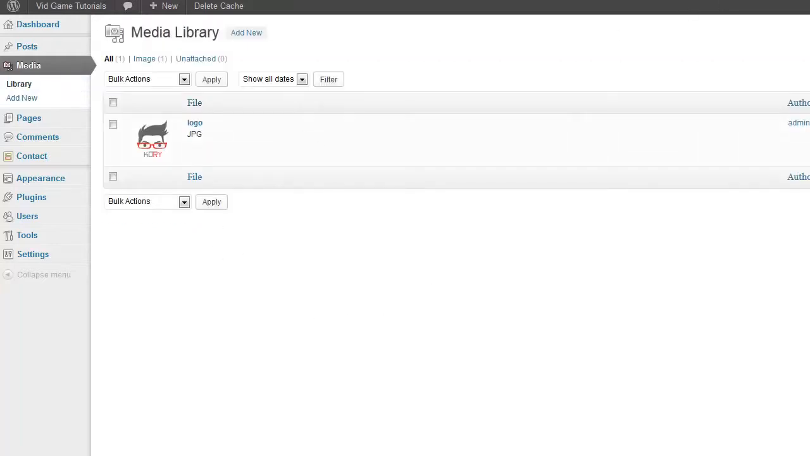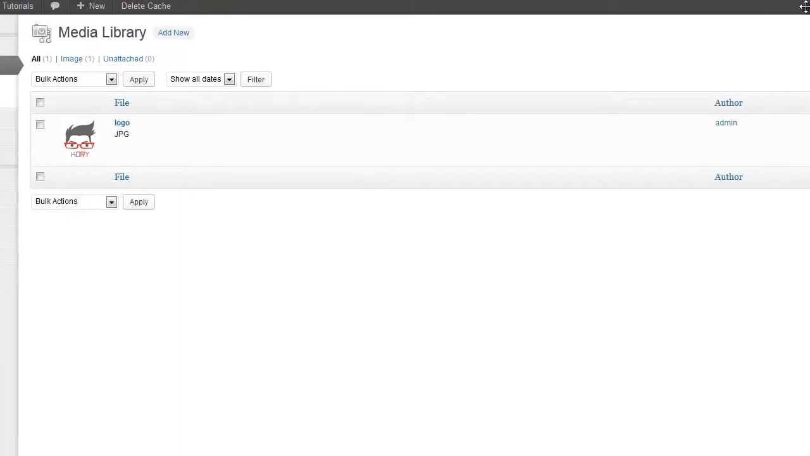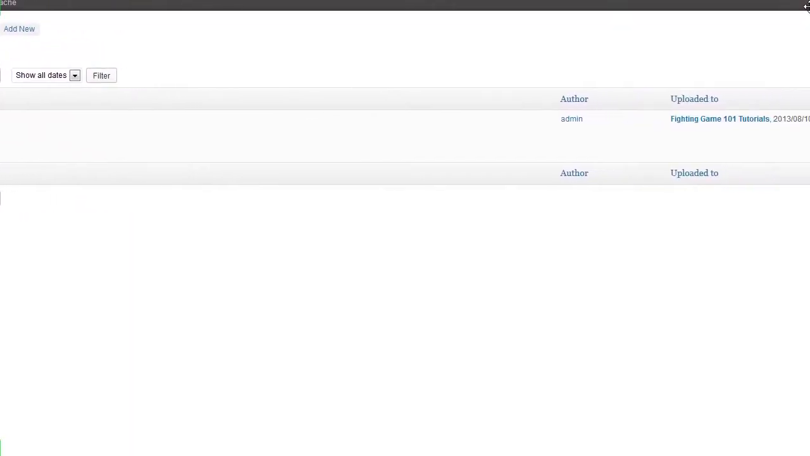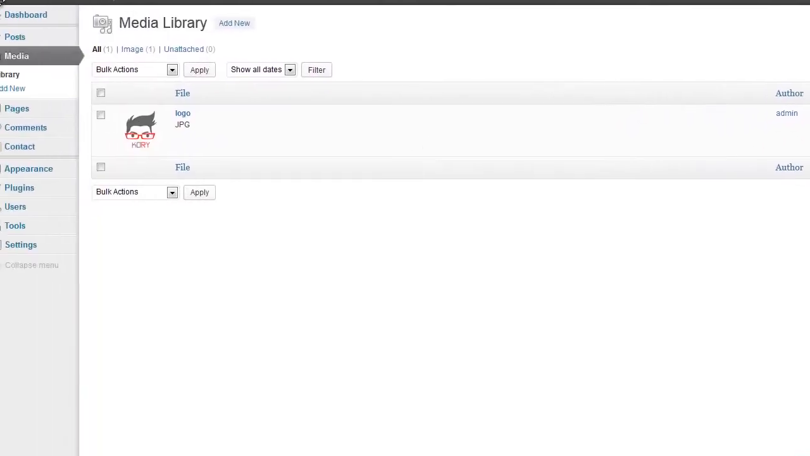Also on the library status here, on the right-hand side, you will be able to see what all that certain media has already been uploaded to. As you can see, it's uploaded to the Fighting Game 101 Tutorials. And you have a list of things that that image is associated with. Okay, pretty neat, right?